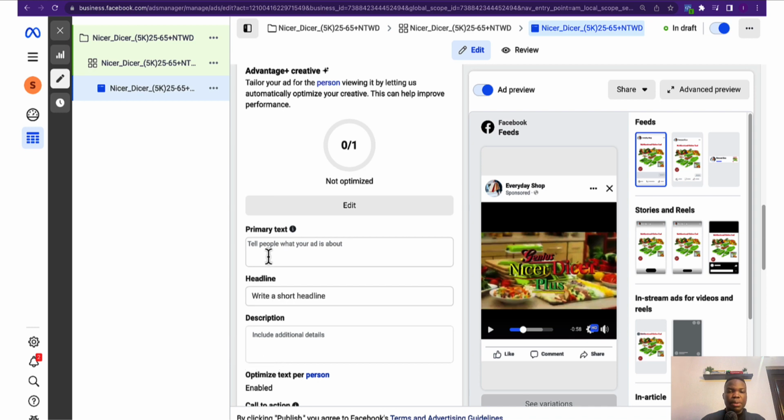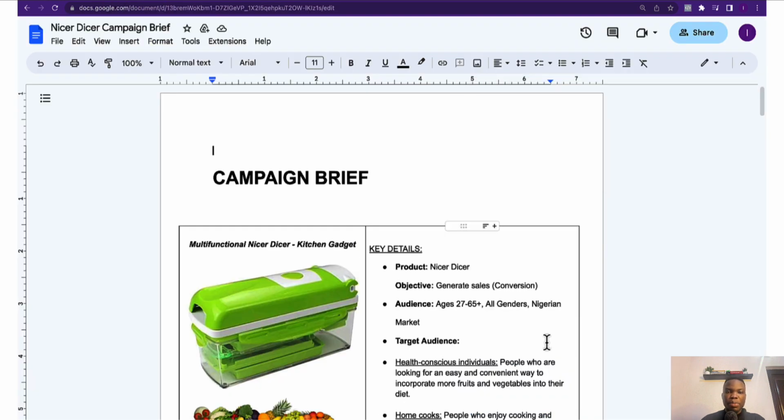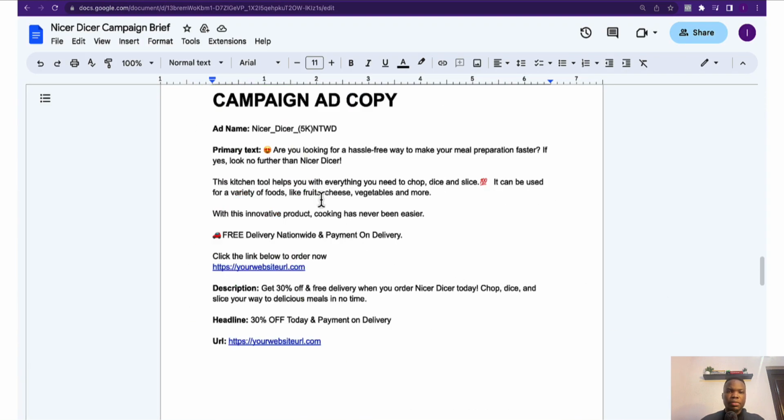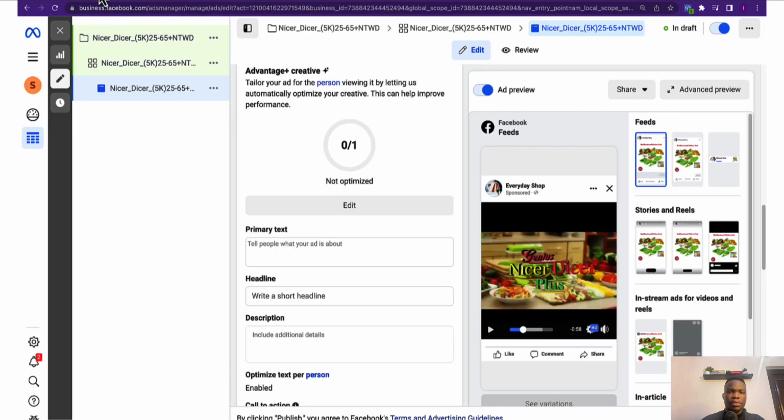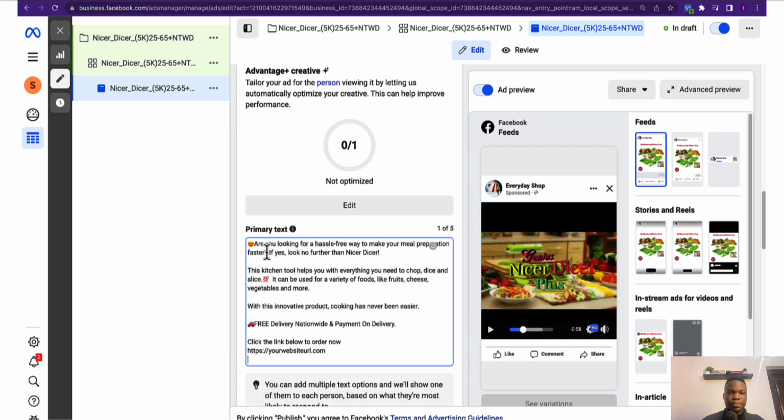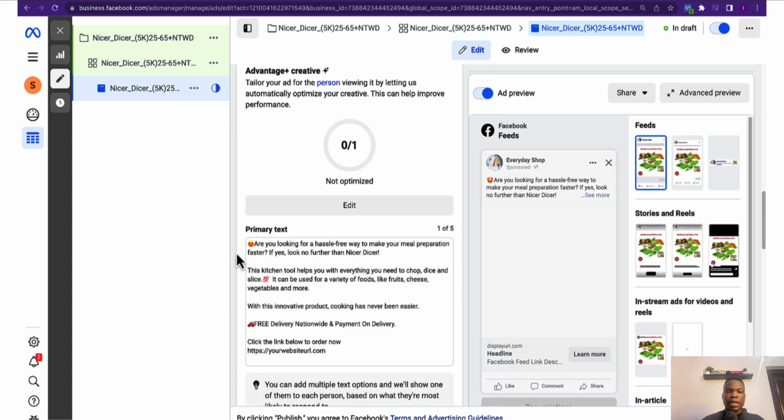So I'll be entering the primary text here. This is actually the ad copy. I'll go back to the campaign brief and copy the ad copy. Here's the primary text. I'll just copy all of this and then paste here. So this is our ad copy.